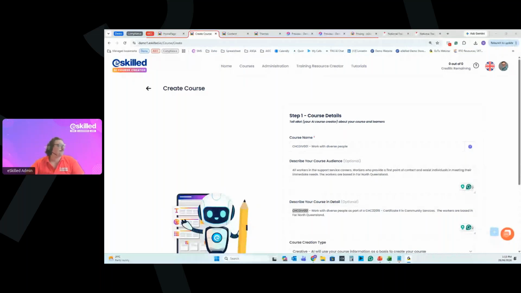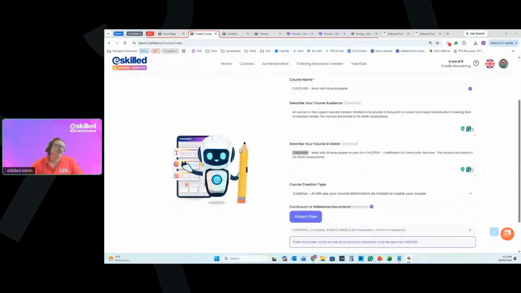The next thing, we're using creative here. The course creation type is really important because we have two different types of creation. The first type is creative, and this is the one I'm going to show you today because I think it gives you the best output. The second type here is document conversion.